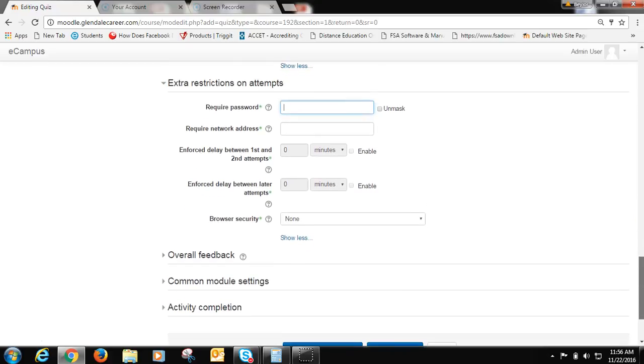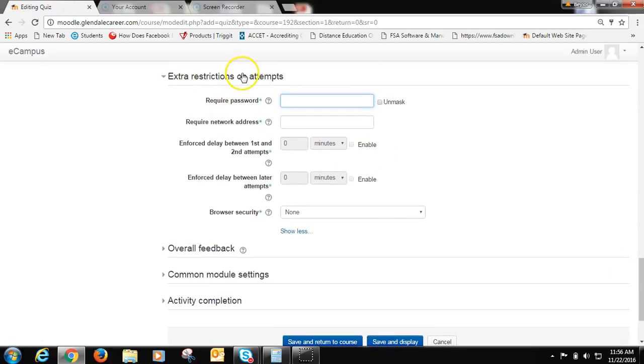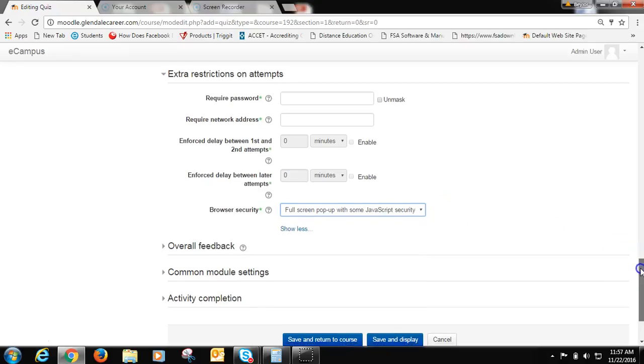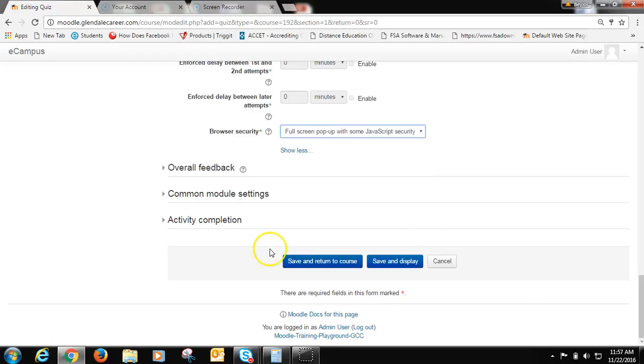The other important aspect to extra restrictions on attempt is you can turn on browser security, so they will not be able to browse away from the window. It removes browser functionality from the testing window, so make sure you turn browser security on. That also discourages academic dishonesty.